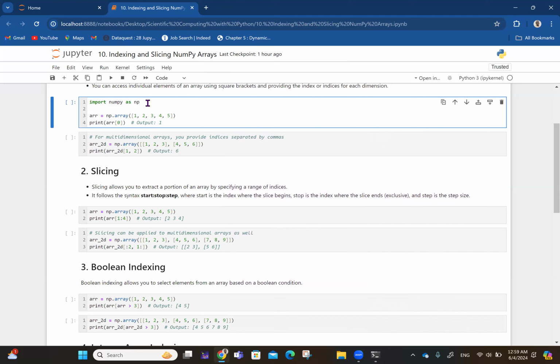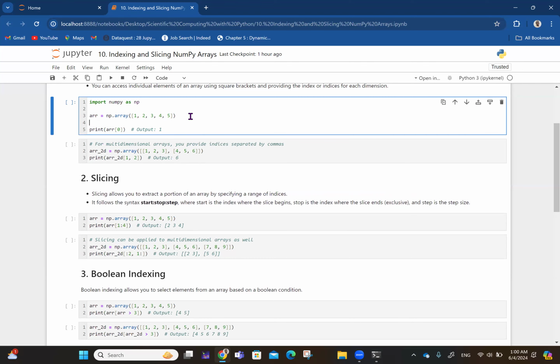So import numpy as np, and then in line 3 you are making an array out of a Python list. We have done this a couple of times, except that today we are going deeper into slicing and indexing. So you're turning a Python list into a NumPy array. That's what is happening here.